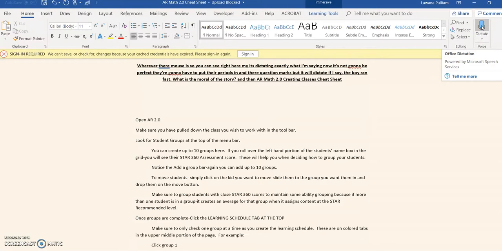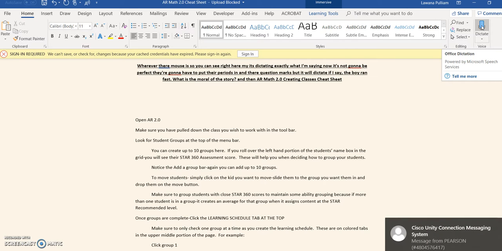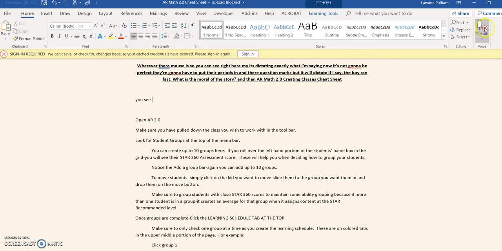If they're on an iPad, what I found works best is if, for my 6th graders, they pull the keyboard off and just use the keyboard function mic and dictate from there. So that's an option. So I'll show you how this works real quick. I'm going to click dictate. You see the red dot comes on, and now it is dictating exactly what I say, period.